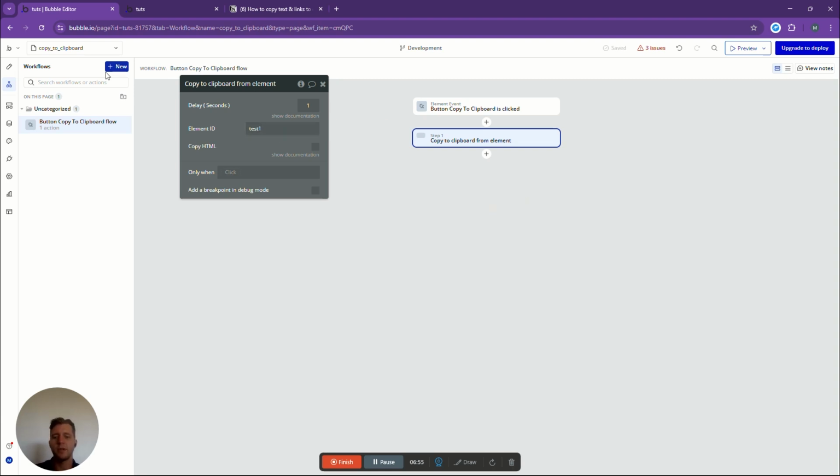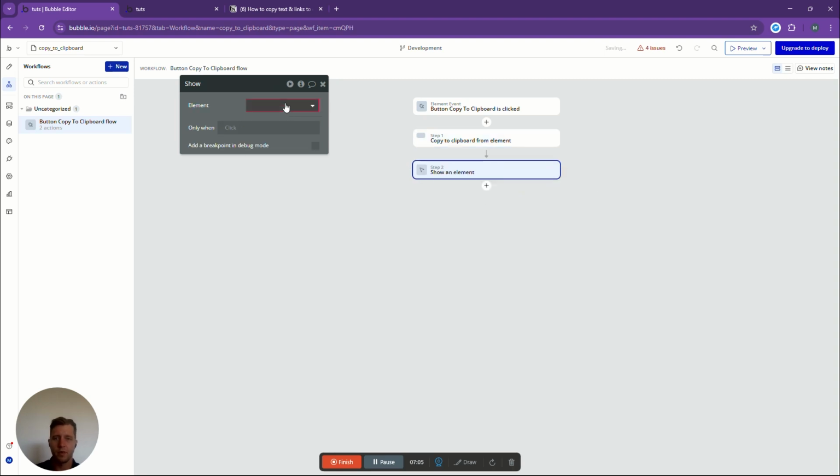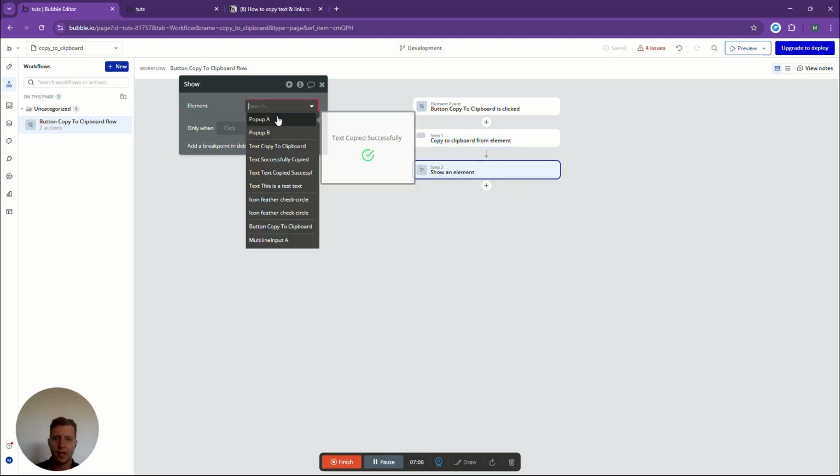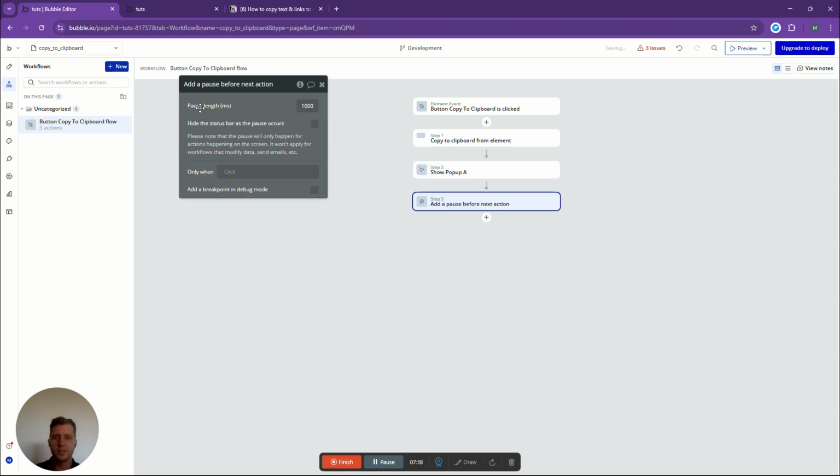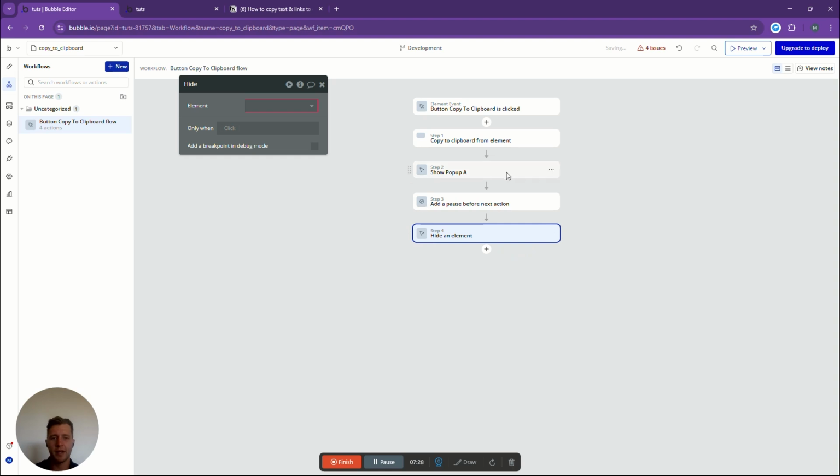So now that pretty much covers the copy part, but we also want to tell the user that's copying this item that it's been done successfully. So we're going to go show pop up A, which is our text copied successfully. And then we're going to add in pause. We're going to pause this for 1 second. So it says 1000 milliseconds, which is essentially 1 second. And then after that pause, we're going to hide an element, and that will be pop up A.